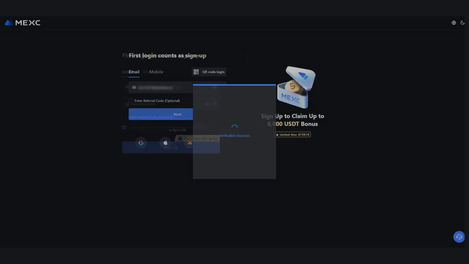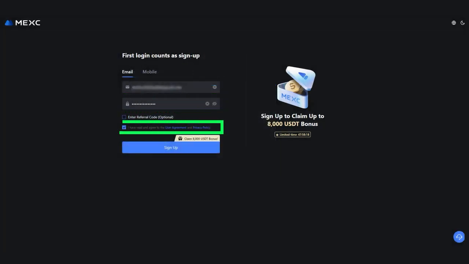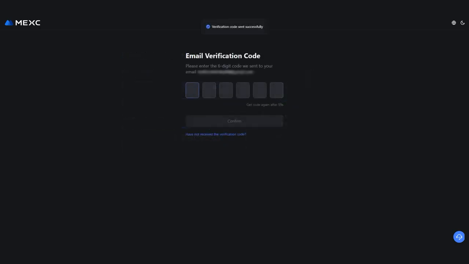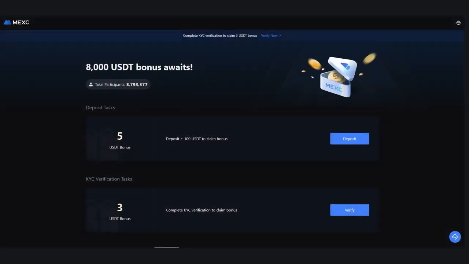After completing the verification, in the next window, you need to create a password. Enter it and agree to the terms by checking the box. Click on the Sign Up button. A verification code will be sent to your provided email. Enter it in the next window and click Confirm. Done. You have successfully registered on the exchange.